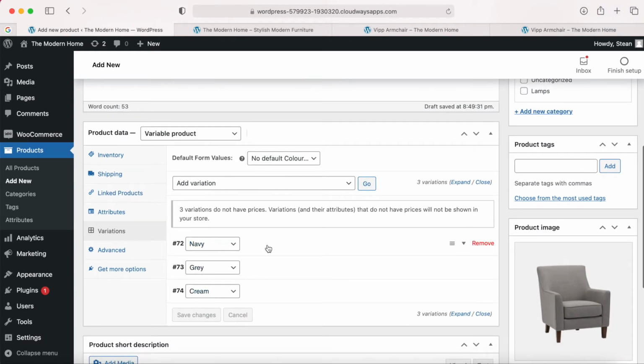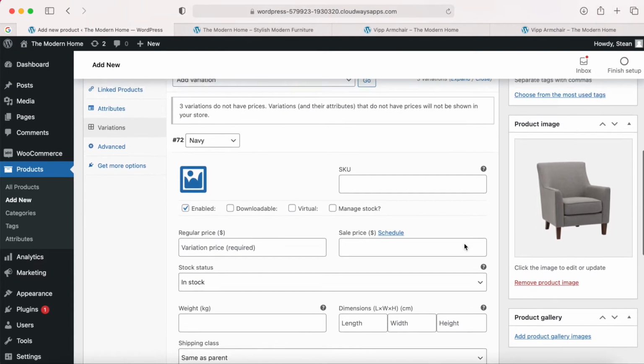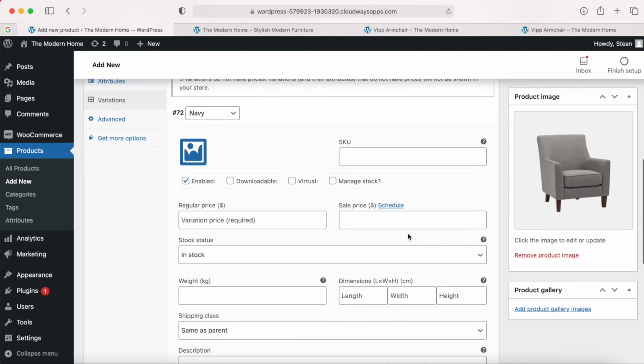Now within these variations, we still need to set the data. So for example, the price, the stock quantity, and so on. So from this little arrow, open it up, and you'll see some information here. Now, first thing we can do is upload an image for this variation. You don't always have to add an image here. If you don't add one, nothing will happen. But it's cool to have an image that matches the variation. So we'll click Upload Image.